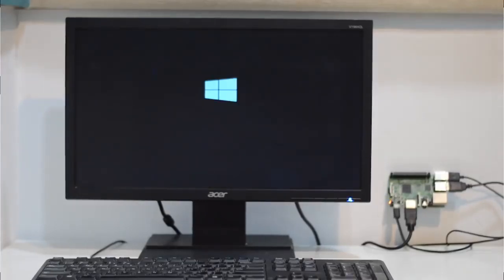Now most operating systems will require you to configure some basic settings when you boot them up for the first time. But since Windows 10 IoT Core is the smallest version of Windows, it has almost negligible settings to be configured. It will only ask you to set up your default language and if you want to connect to any Wi-Fi network. And that is it.